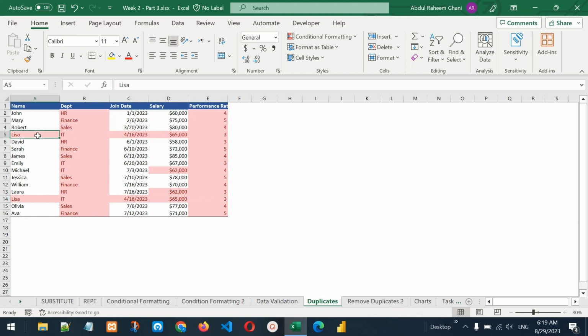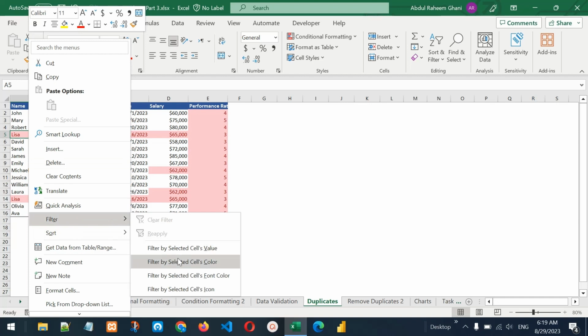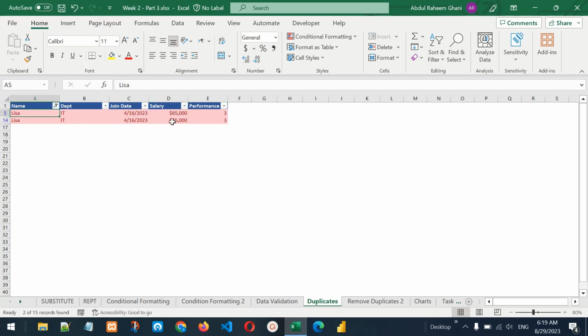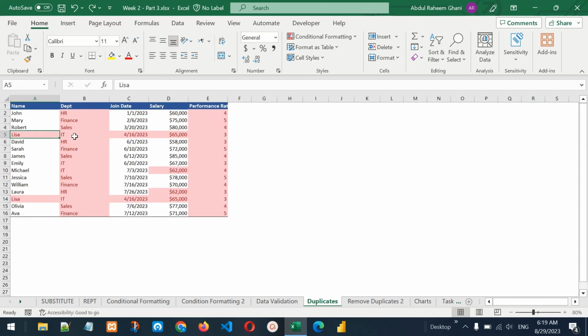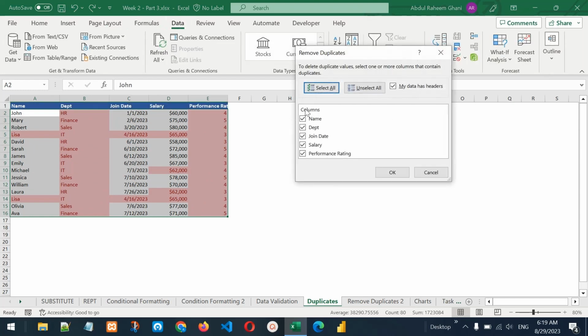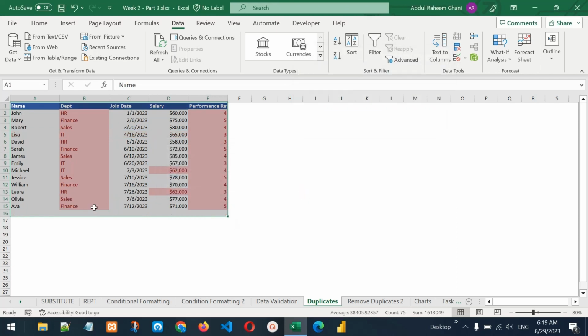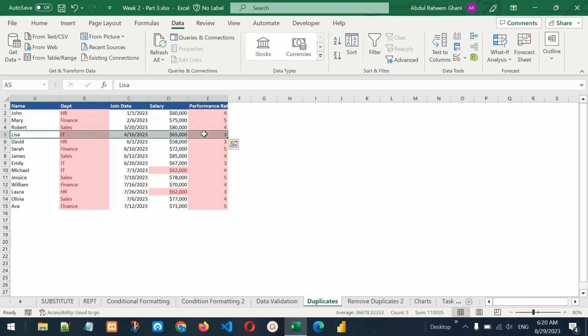First of all, I will click on this Lisa, right click and go to filter. Filter these cells by color, by the selected cells color. If I select this, now I can see that these two rows are repeated. I can delete one of them. Or let me Control Z and select the entire range, go to the data ribbon, click remove duplicates, and it will remove duplicates from this table. If I click OK, that Lisa's one record will be deleted and one record will remain here. So this is how we deal with duplicates.